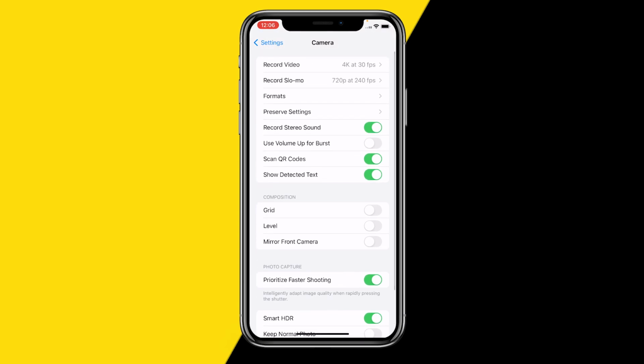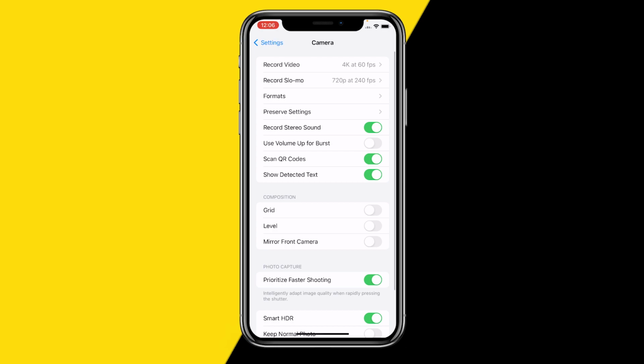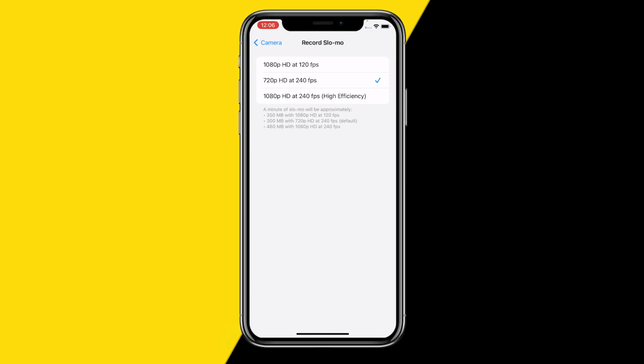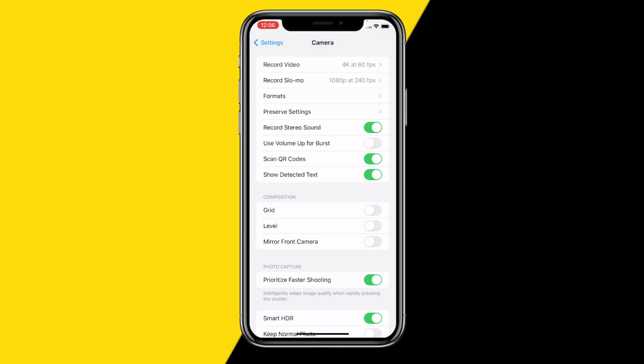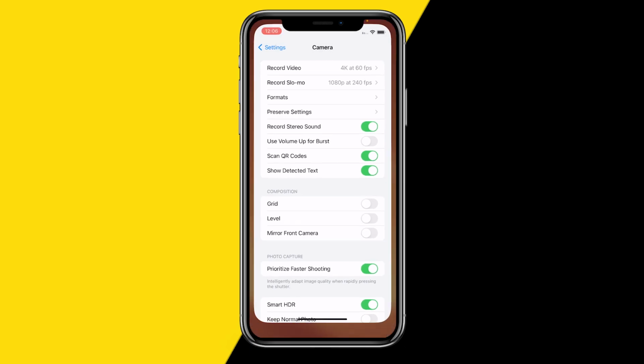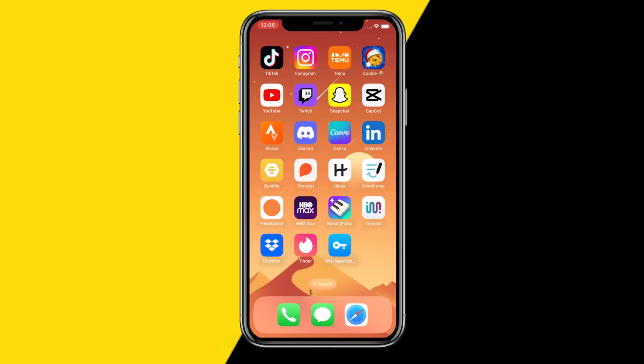Right here you can see record video, and you want to make sure that record video is set to 4K at 60 FPS at the highest efficiency, and that record slow-mo is also set at the highest efficiency, just like this. That will make sure that your entire camera quality is at the highest possible quality, which of course makes your Instagram stories also a lot better quality.